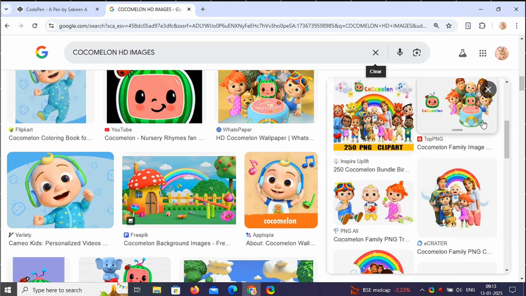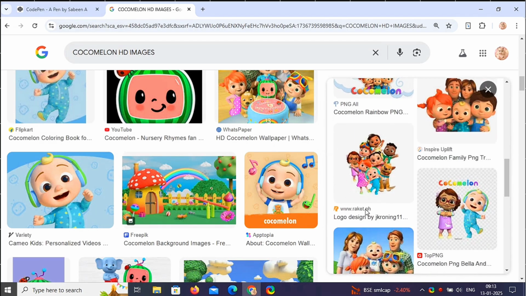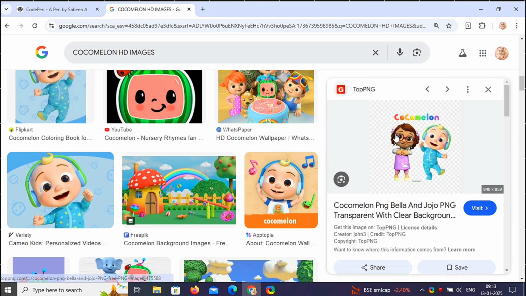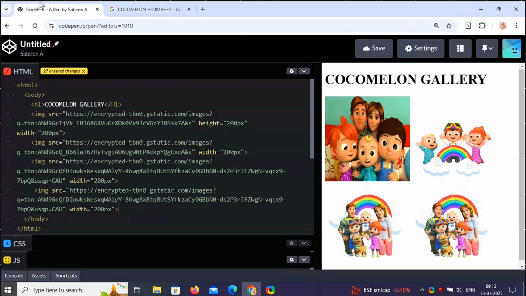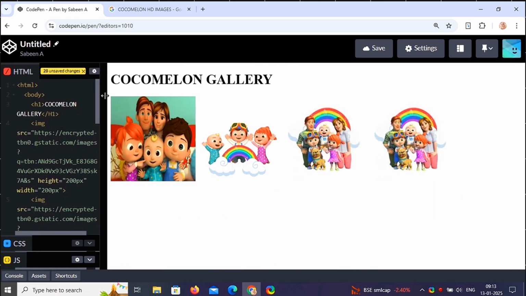In this way, you can create a gallery of your own products or your own images in the form of a web page. I have attached 4 to 5 images here. You can continue the same way and add all the images that you like.